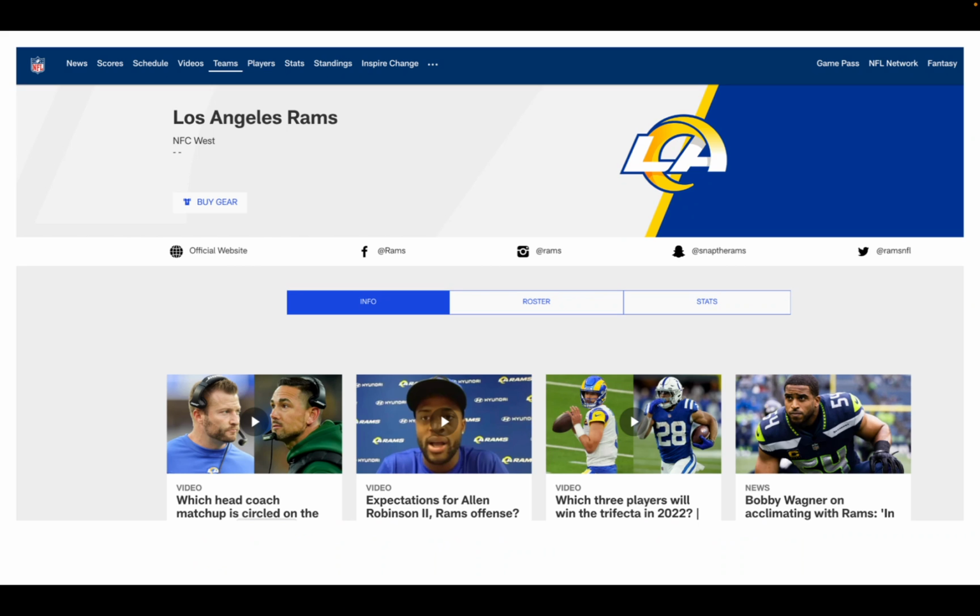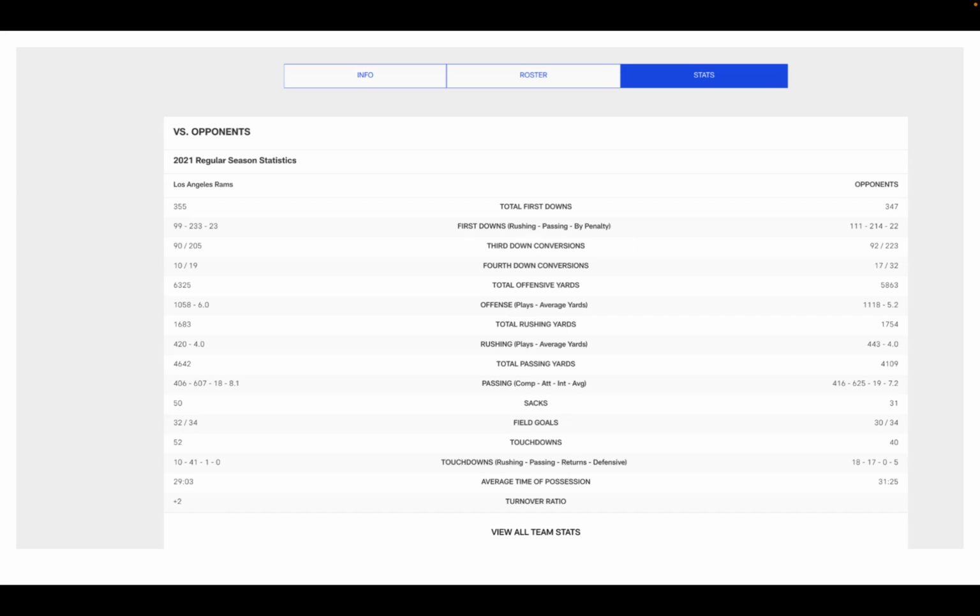All right, so this is what it looks like when you click on the Los Angeles Rams. And again, there's lots of information there that you can kind of look through. We want to click on stats. So we'll click on stats. And now notice again, this says 2021. The reason it says 2021 is because that's the current season, right? It always goes back automatically to the current season, which is kind of one of the annoying things about this site. So we're going to click on all team stats down at the bottom.